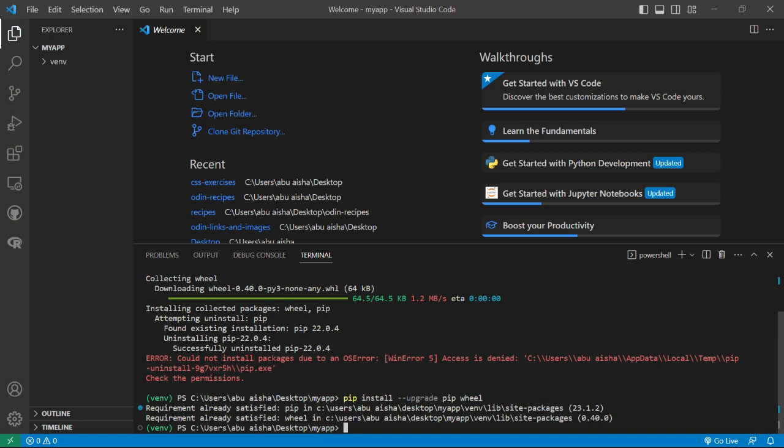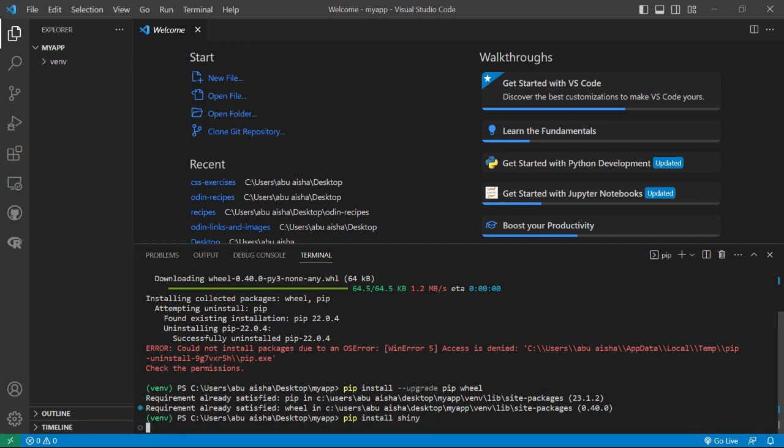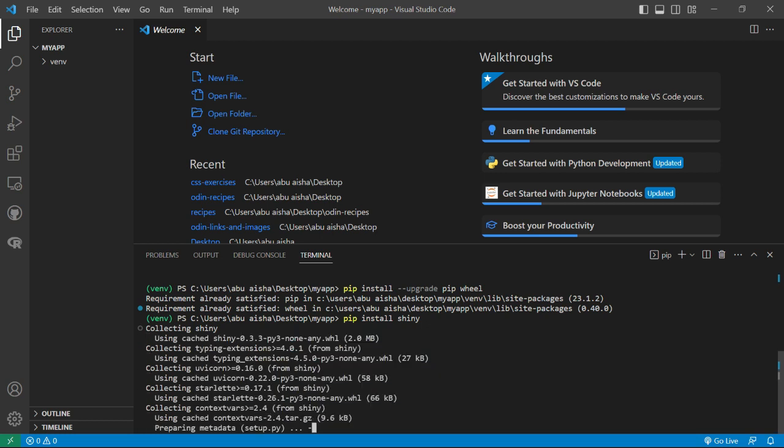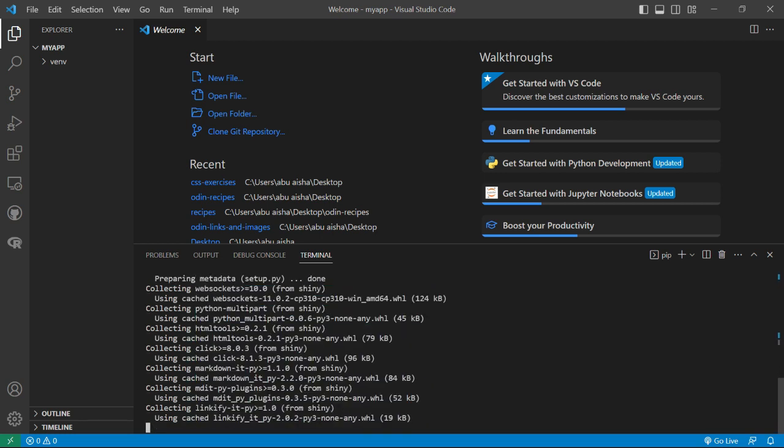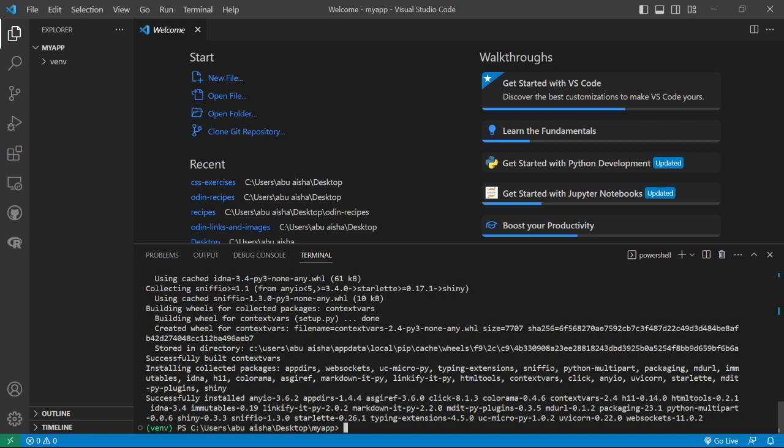So the next thing that we're going to be doing now is to install Shiny from PyPI. So I'm going to be saying pip install shiny. It's going to install the Shiny package for us. You can see it is installing the Shiny framework. So see, we're already done installing our Shiny framework for Python.